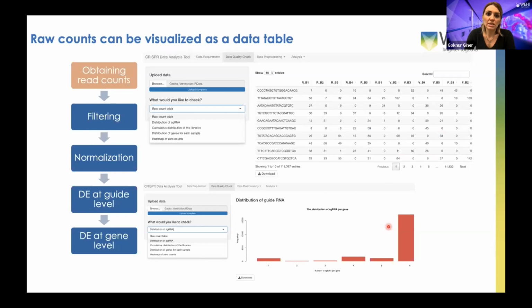So let me start talking about CRISPR Web Analyser. This is our tool. We have 4 tabs. One of them provides what type of data you have to provide, and it shows you all the descriptions of the samples and the gene data frames. How do they need to look?